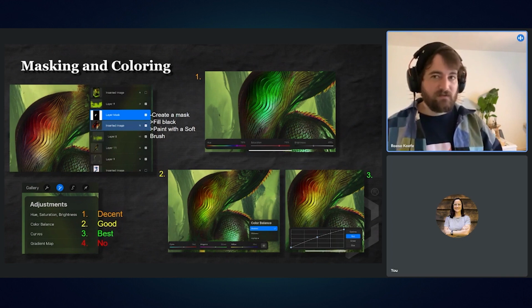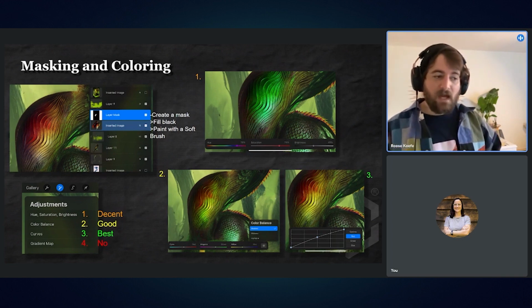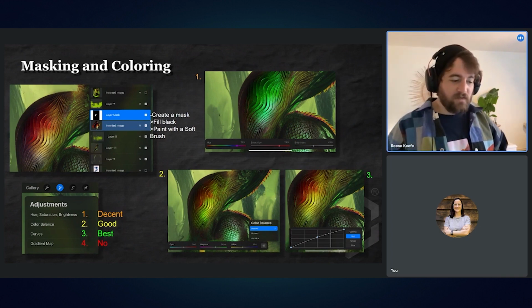Saturation and brightness, though, that's really nice, especially if you're wanting to boost the saturation. So what I would typically do is go in and find the color that I want using curves.